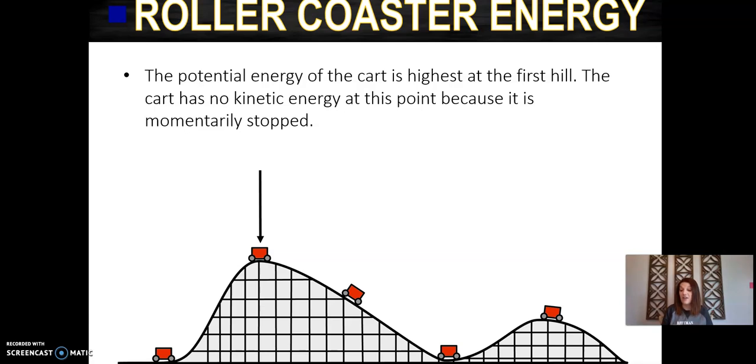Remember, it's the law of conservation of energy. Energy is not created or destroyed, energy transfers forms, but the total amount of energy stays the same. So this very first hill, I have to make sure I get more stored energy here. That way I have enough to transform for the rest of the ride.